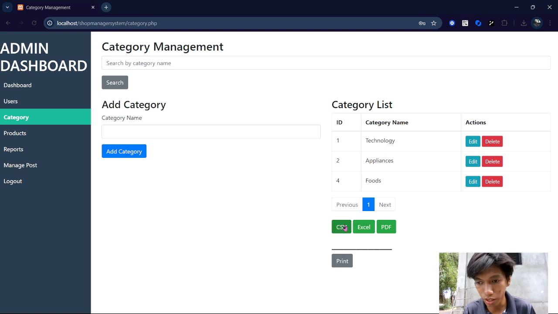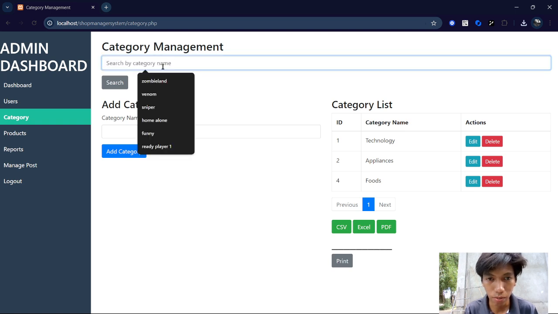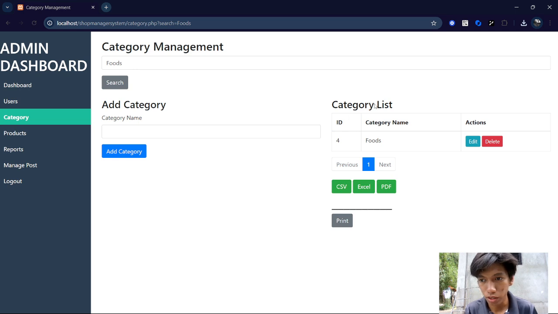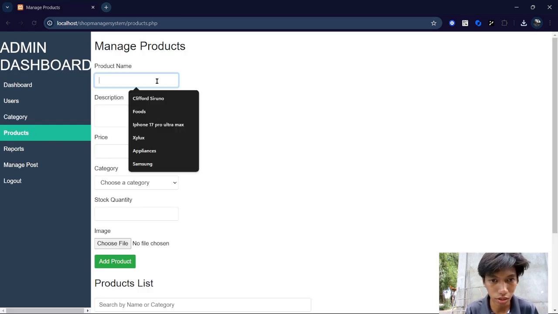Next, we have the CSV, Excel, and PDF exports working. Also the print. And we also have the search bar, for example searching for foods. For now, we will go into the products.